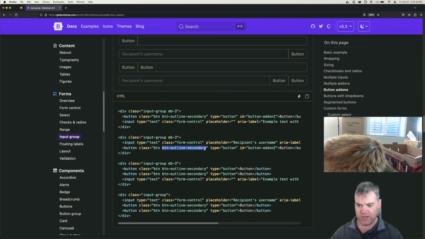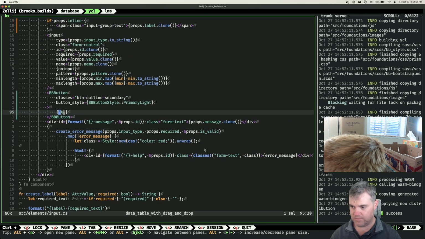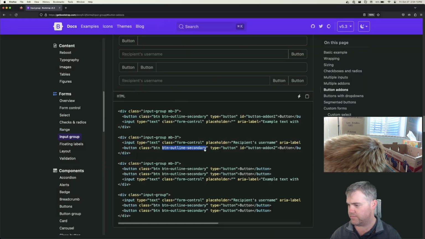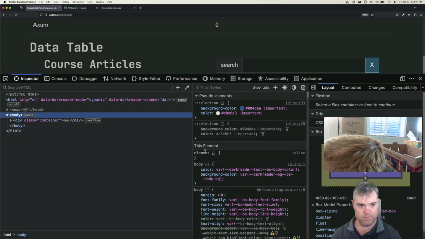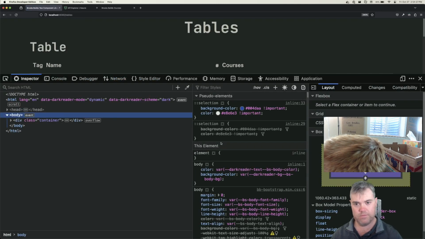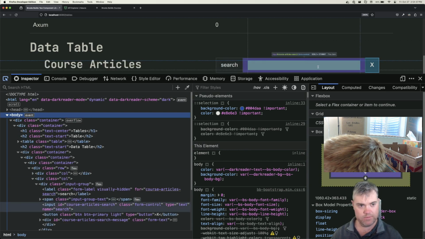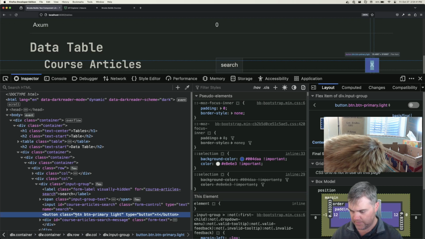You're doing this as button outline secondary. If I don't add in that button outline, what happens if I don't have you? That's what you look like. Okay, so not really a big change. Yeah, so we have button class, button primary light, type button.